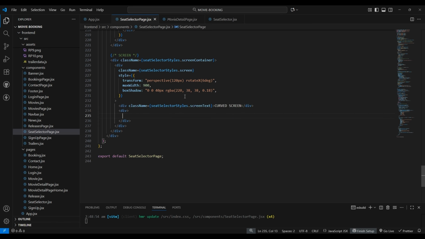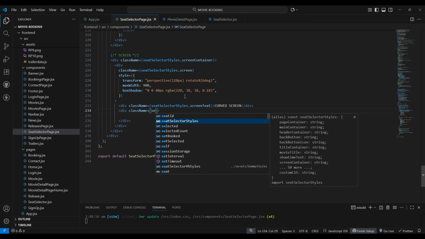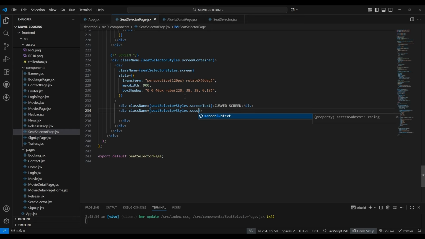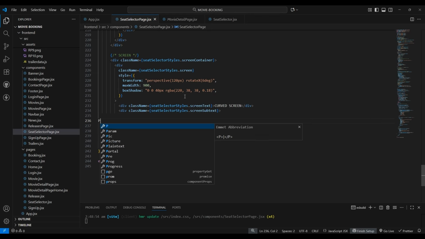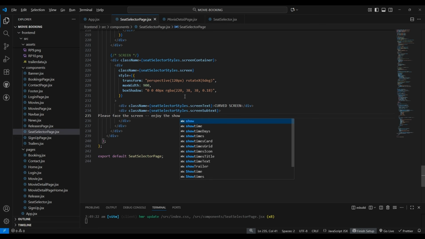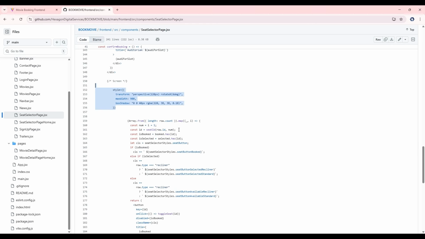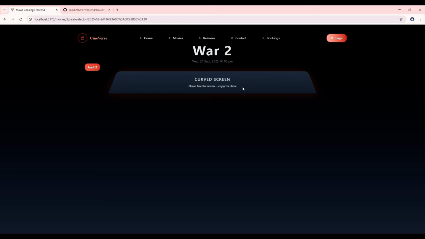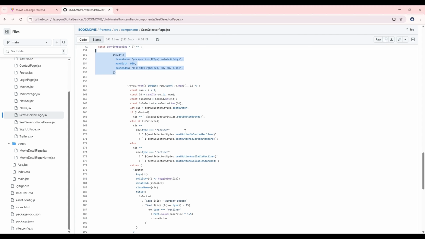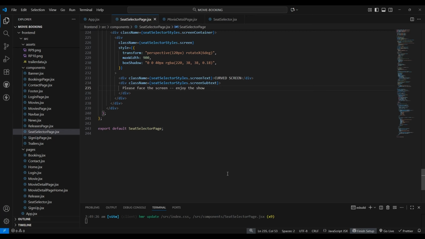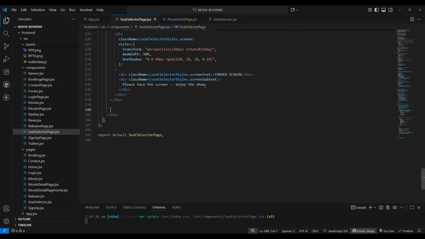Now after this another div tag, give class name to this div as seatSelectorStyles.screenSubtext, and let me just give here the subtext as "Please face the screen, enjoy the show." So now you can see the curved screen is present here. Now after this div, let's create our main content here.